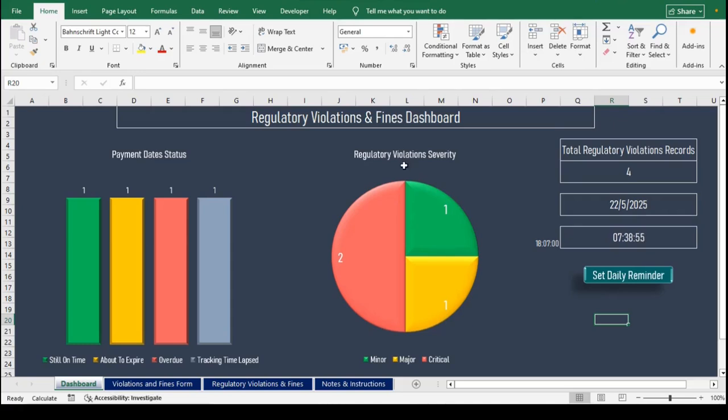On the right side of this worksheet, I have included a dynamic cell that displays the total number of regulatory violation records captured from the beginning of our tracking up to the current date. This total is calculated using a formula linked directly to the regulatory violations and fines worksheet, ensuring that the count updates automatically as new entries are added.